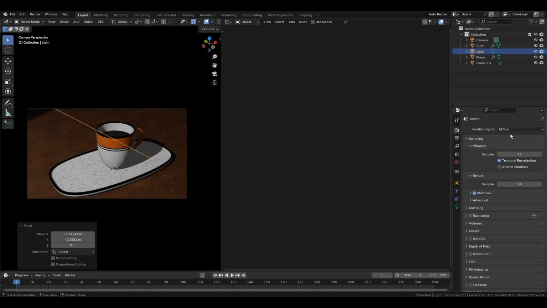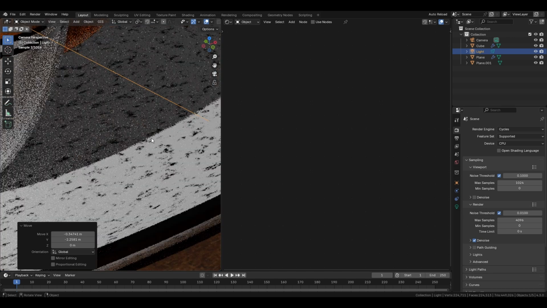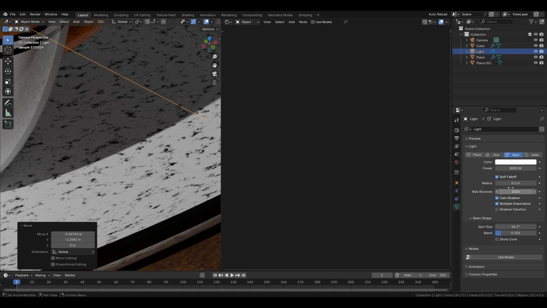Go into render properties. I'm going to change the render engine from EEVEE to Cycles because Cycles will be good, so that's why. Now I will zoom in here. As you see about the shadow, it is like a line, right? Perfect line. In the radius, I'm going to increase the value to 1.